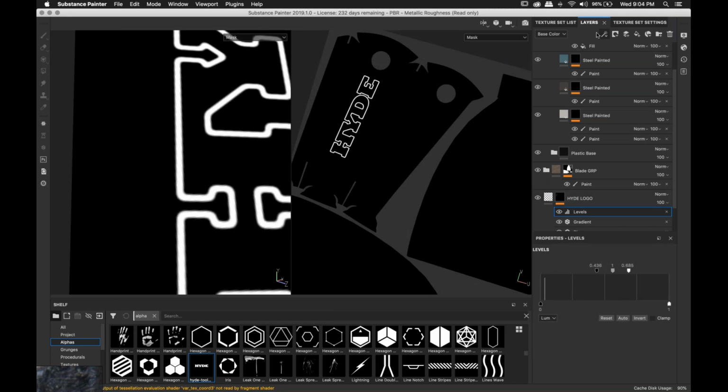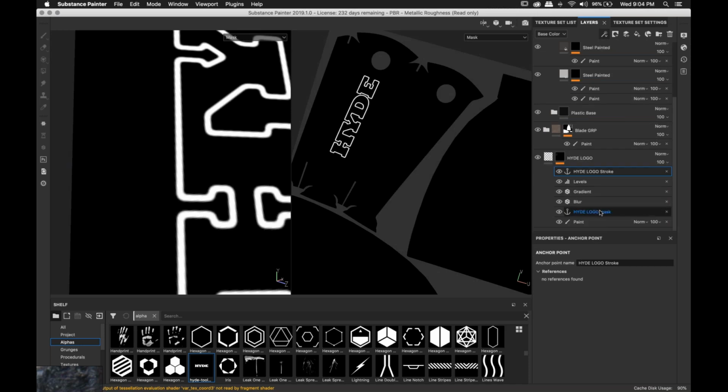And now if I anchor this, I can say logo stroke. So now I have an anchor. This anchor is capturing everything below it, which is just the paint layer. And this anchor is capturing all below that, which is the levels, gradient, blur, and paint. It doesn't really care about that particular anchor.